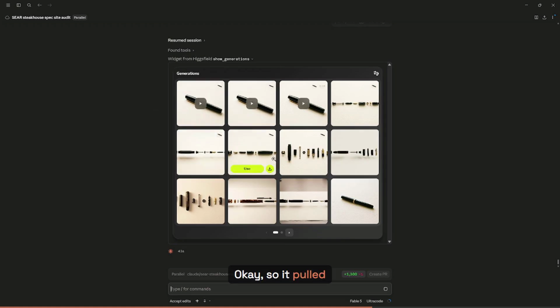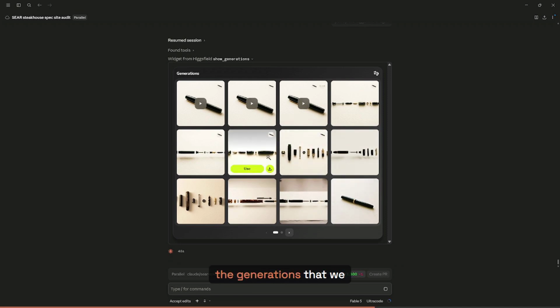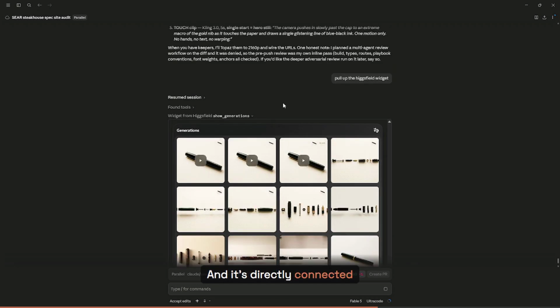Okay, so it pulled up the Higgsfield widget right here. This is a widget that shows all the generations that we have made in Higgsfield, and it's directly connected to Claude.